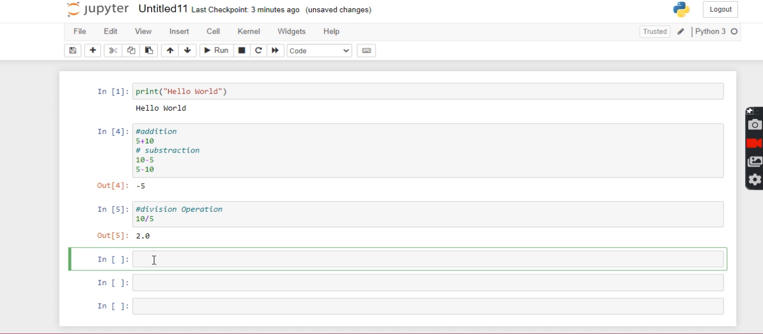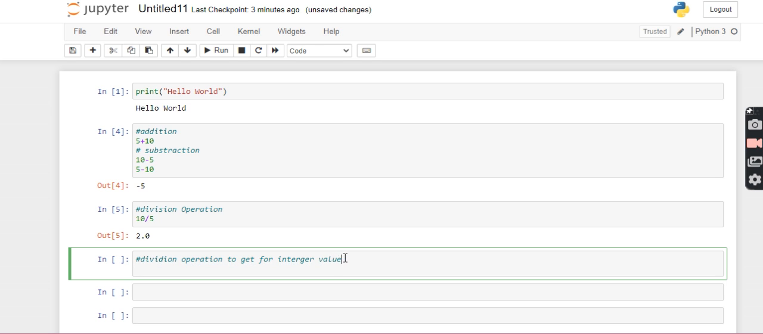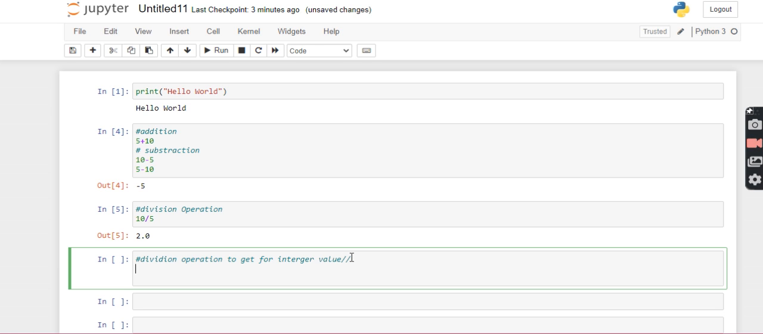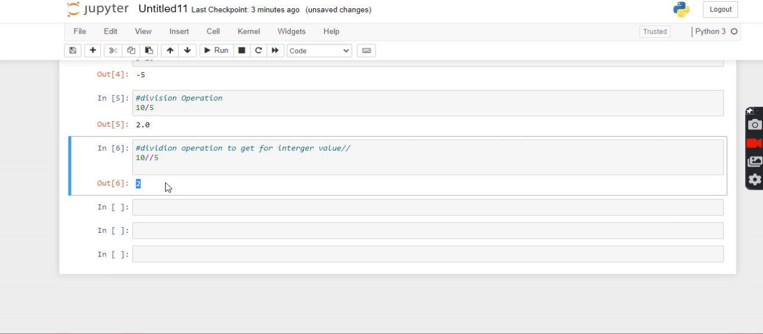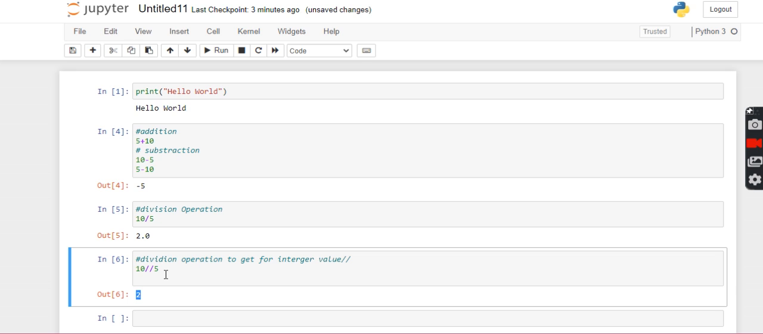For integer division, to get only the integer value, we have to use double slash. How is it used? 10 double slash 5, then it will produce only the integer value, that is 2. So you can find the operations we have performed in this lecture. This is about the basics of Python which we are going to use. In the next lecture we are going to study about data types and how we are going to use those data types.